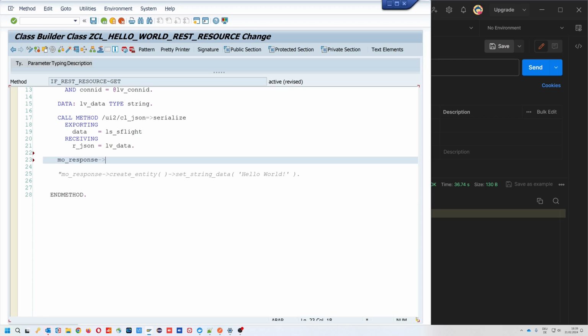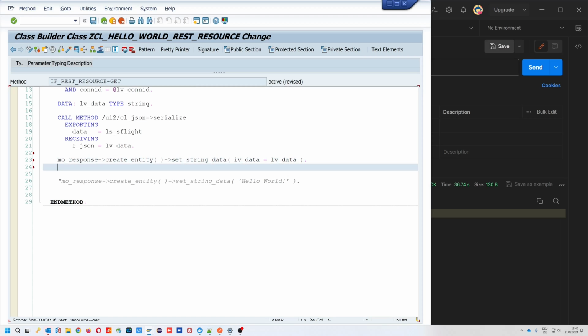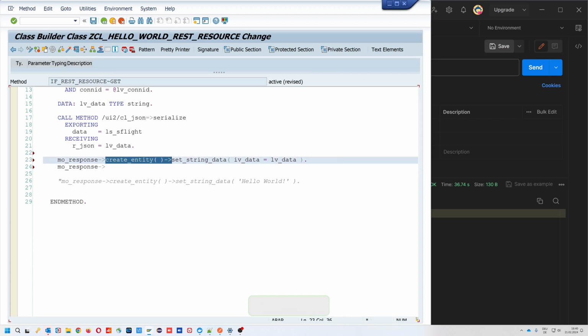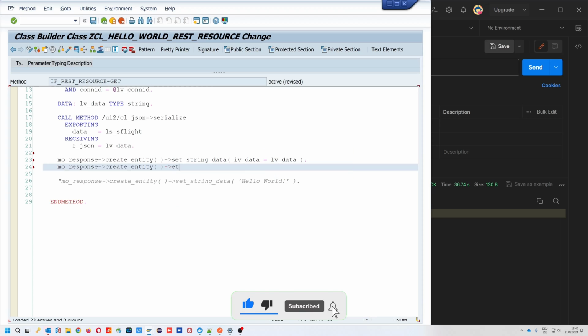And then we give this data to the response. So I write here MO response create entity set string data. And here I pass the JSON string, which is stored in the variable LV data. Next, we set the content type with MO response create entity set content type. And our content type is application/json. Here we can use global constants with if rest media type gc application json. Okay, so let's activate the code.